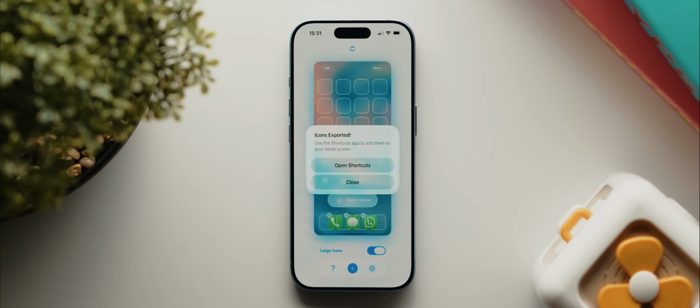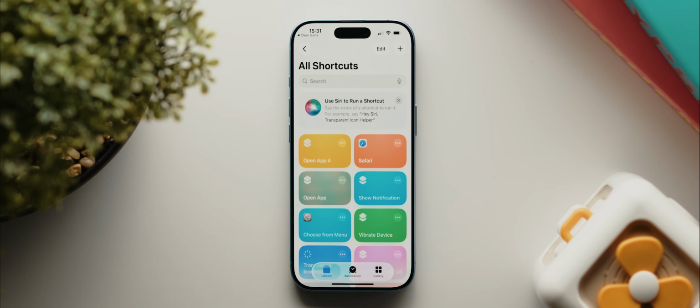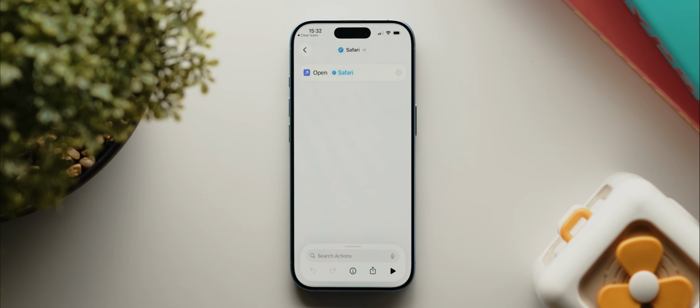I can now tap here where it says Open Shortcuts, and from there, it's just a matter of going through the exact same shortcut setup process that I've showcased in all of my previous videos. And just for reference, I'll open up one of my previously created shortcuts, and as you can see, it literally just contains an open app action for the app of my choosing.